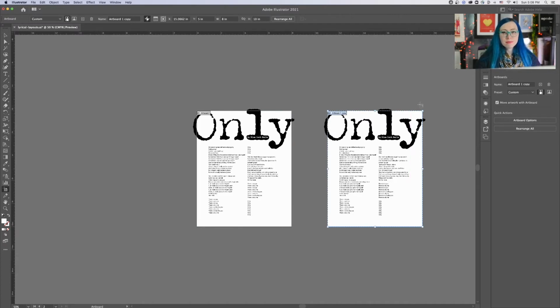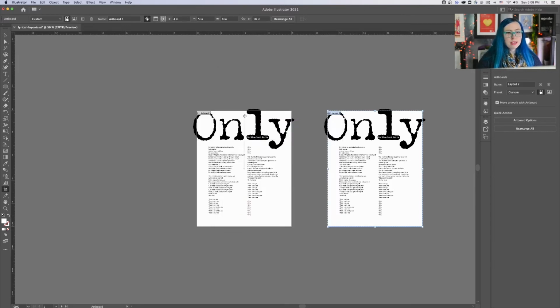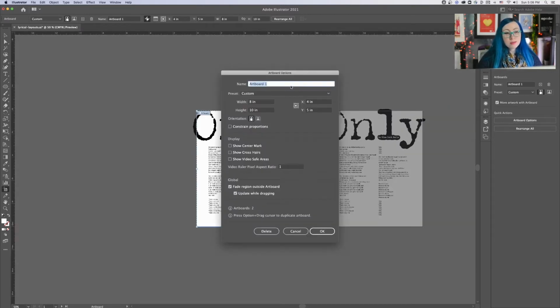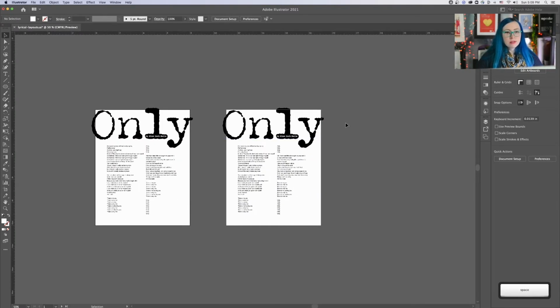Perfect, right? At this point, you might want to check out Artboard Options. Under Artboard Options, you can rename it. So I can put this as Layout 2, and that will really make it easier for me to understand, as well as when I export things, it'll make it easier for me to keep track of which layout is which, because when you go to export from Illustrator, it picks up the artboard names. So let's just rename these Layout 1 and Layout 2, hit OK. And now we're ready to start our second layout.